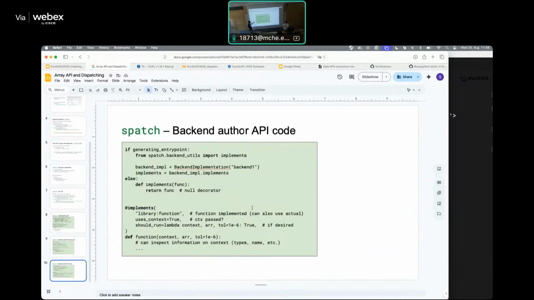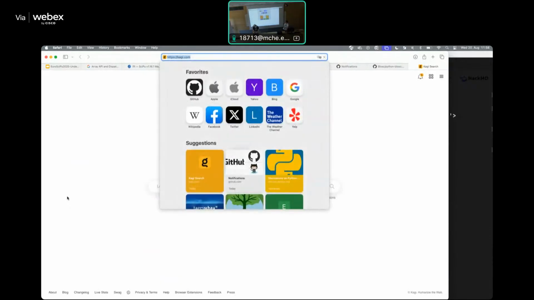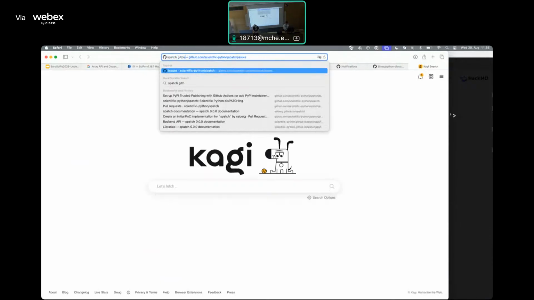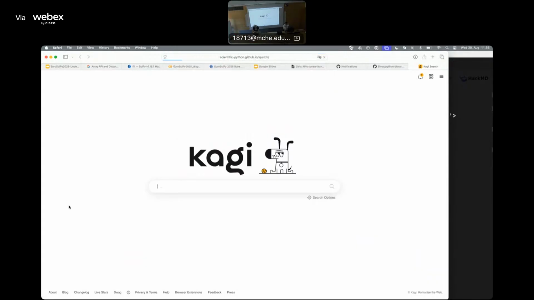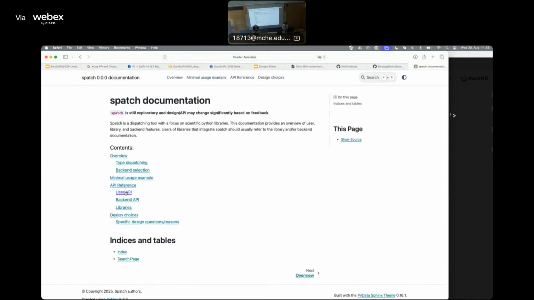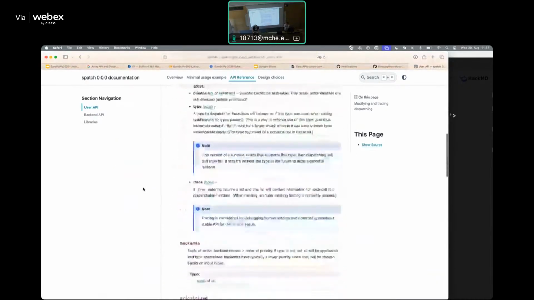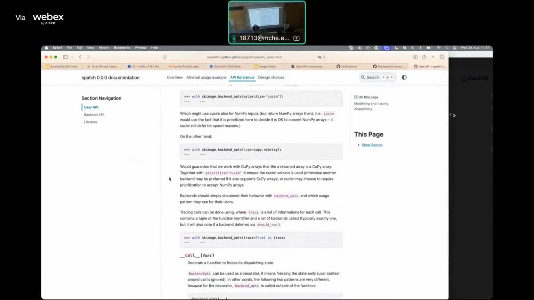So if we can agree on, sorry, this is not user API. Let's just go to the actual documentation. If we decide how users work with this thing, like type equals or prioritize equals, if we can agree on these backend opts and how the user sees it and how the user has environment variables, then I feel we can just... And scikit-image does not have to use Spatch as an import. It could also just render the whole thing, right?